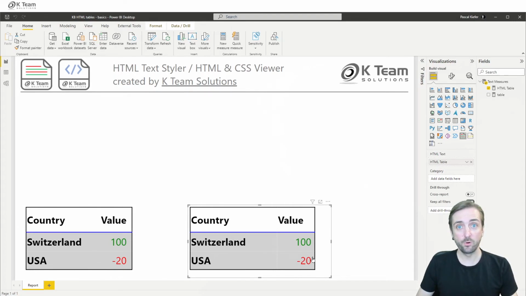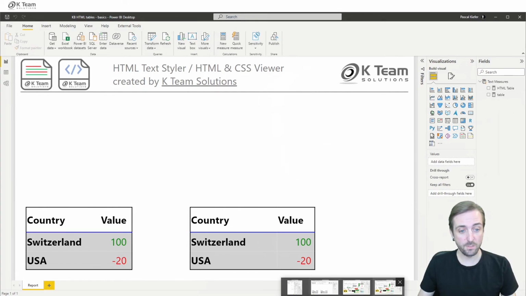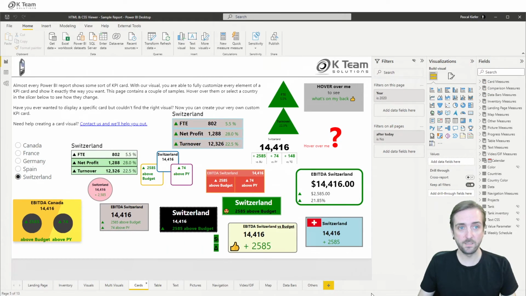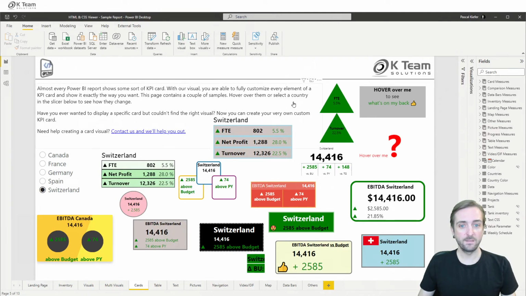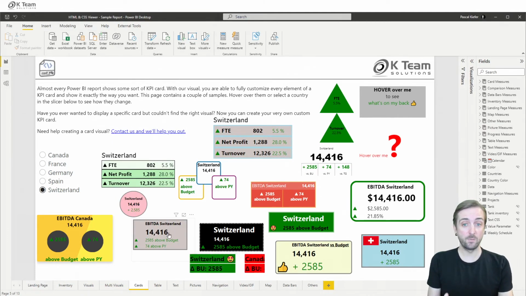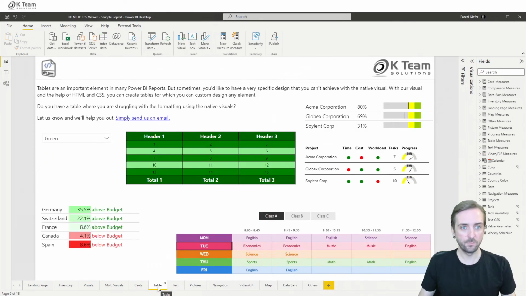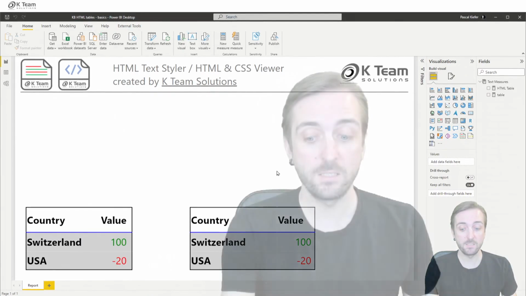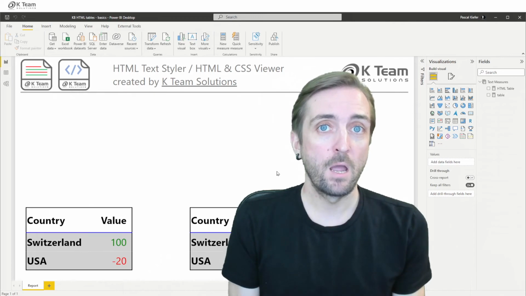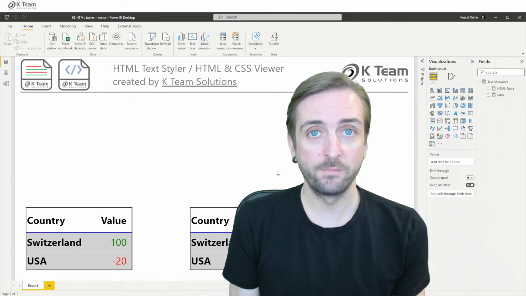And I think this is very important to know, because only if you know this, it will make it easier to actually go into the sample report, which I have open here, and find an element that you like, because all these elements here are basically tables. And also if you go to the table page, well then of course these are all tables, and getting the basics right will help a lot to increase your overall skills when it comes to working with our visuals.